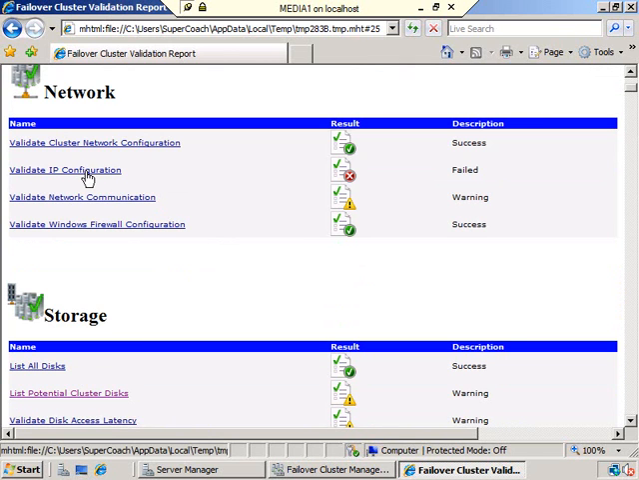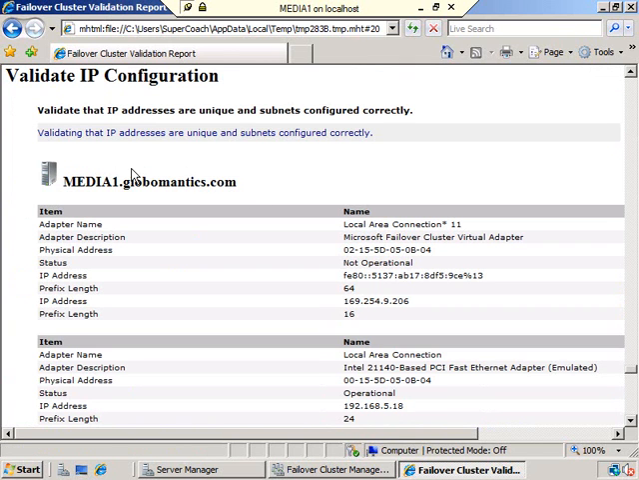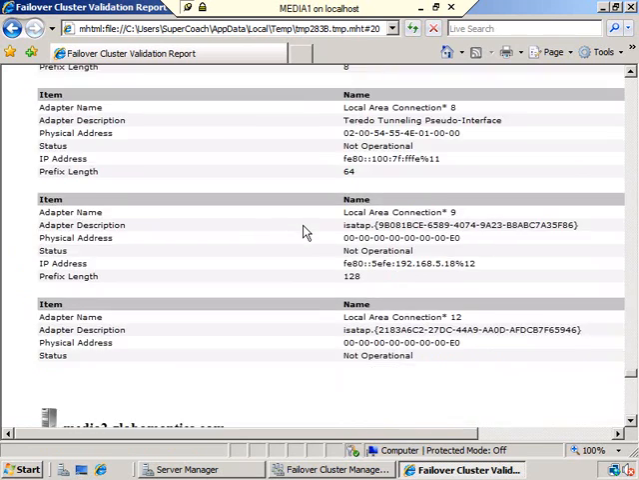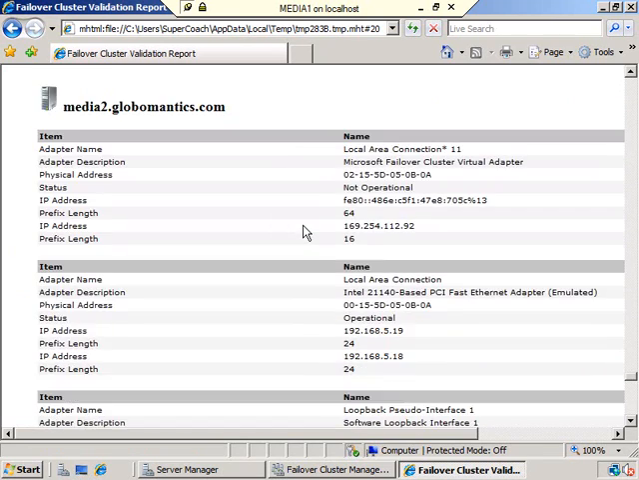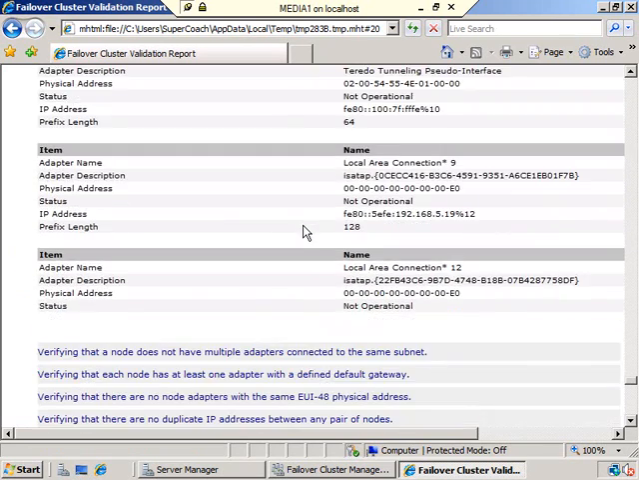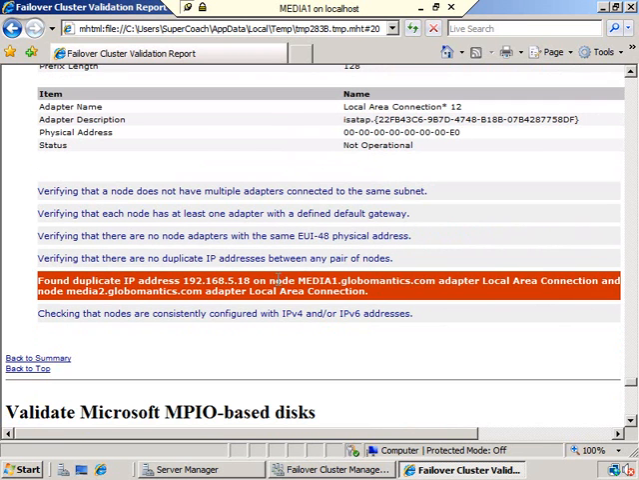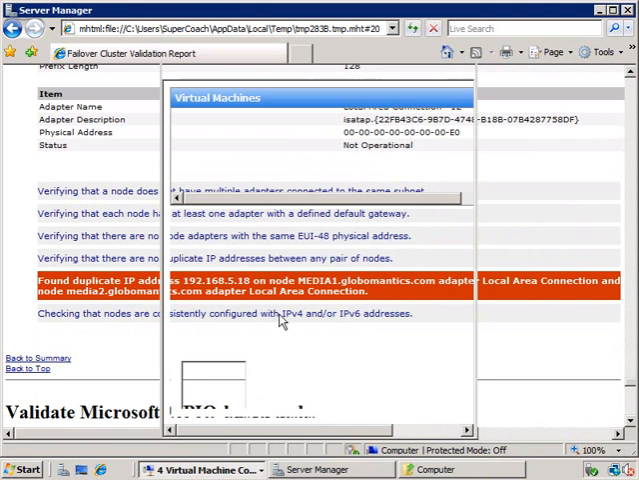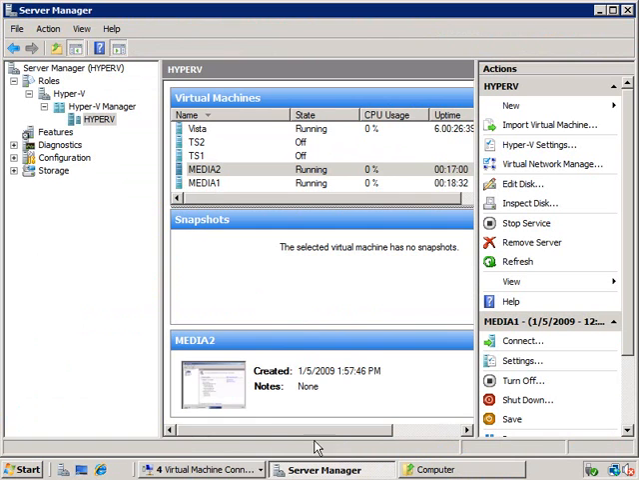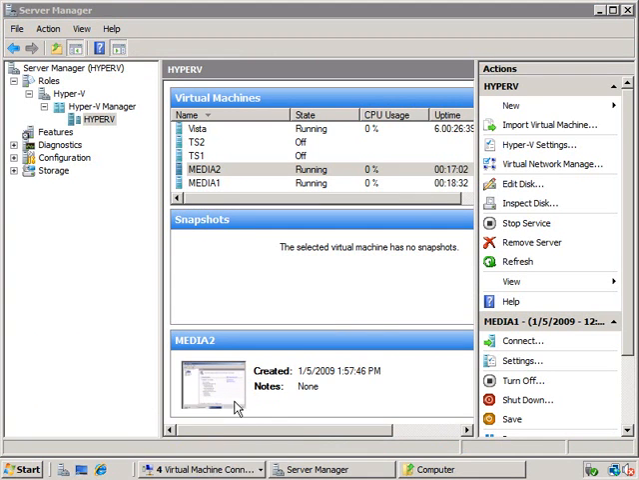Now this validate IP configuration, this is a biggie that has failed, and it just goes through and we can check to see which ones actually did completely blow up. There we go. Found duplicate IP address 192.168.18 on node media 1 and media 2. Well, let's go ahead and go over to media 2 then. And it looks like we may have had some kind of blip in the configuration for that.